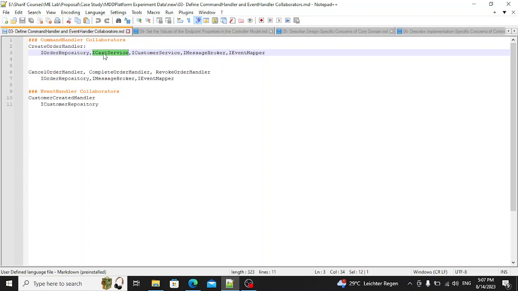To fulfill this requirement, I need an iOrder repository interface to interact with the data repository, storing order information. Additionally, I must retrieve information about the shopping cart, which can be achieved through the iCart service interface. Similarly, the iCustomer service interface provides access to customer information. During command execution, one or more events may be published. To handle event publishing, I rely on an iMessage broker. Mapping domain events to messages and sending them also requires an iEventMapper interface. These interfaces collectively enable the high-level functionality described.